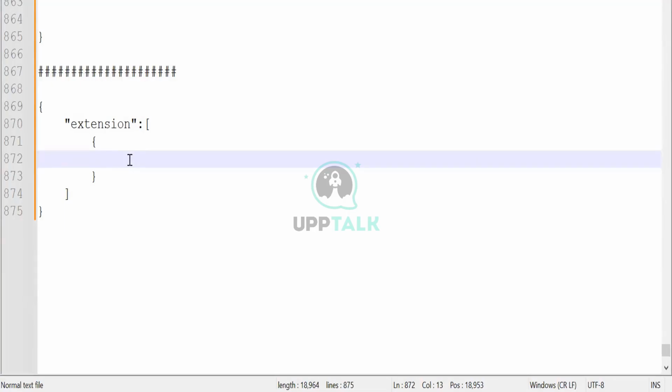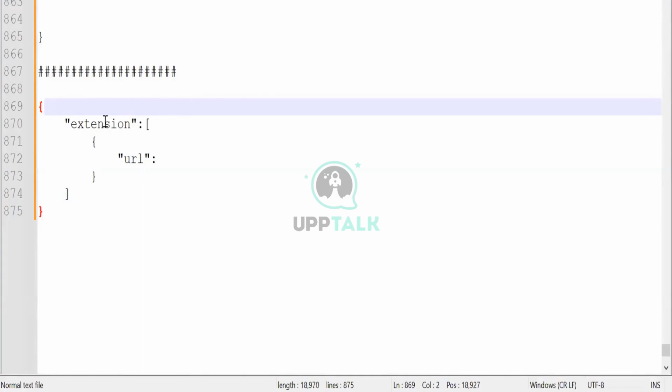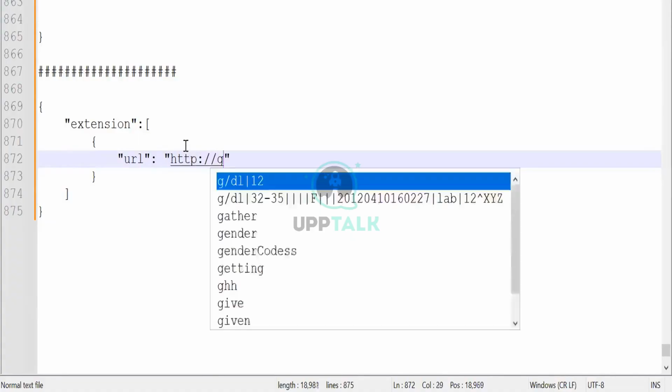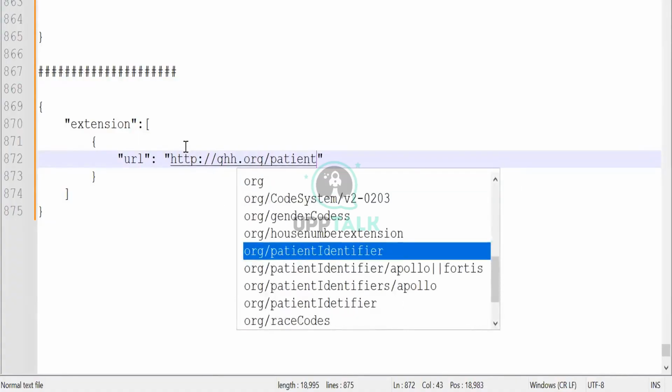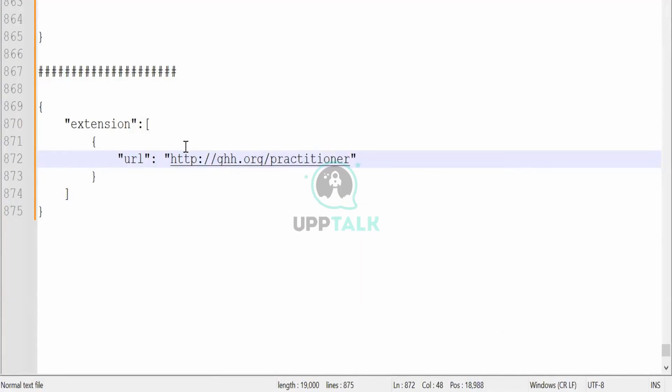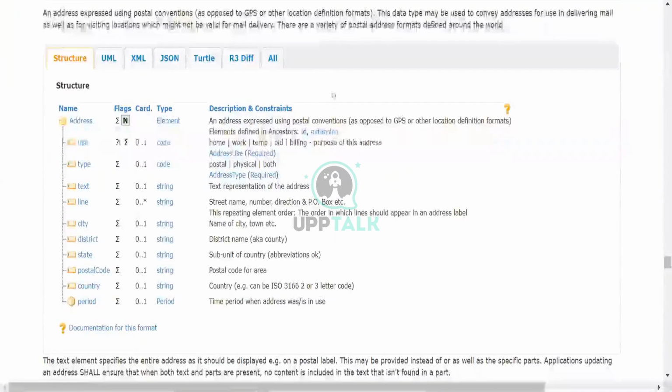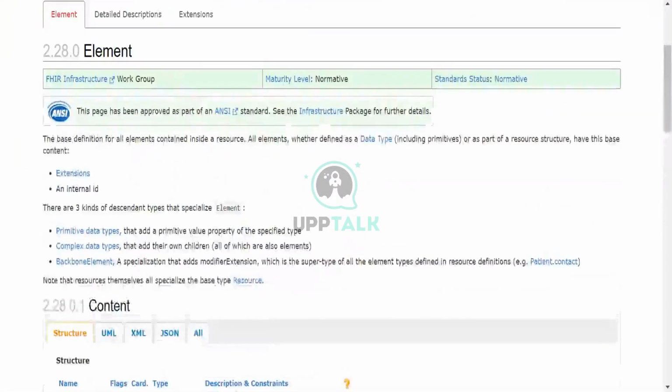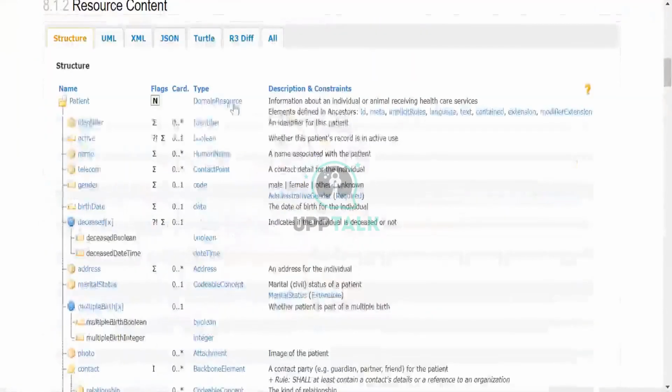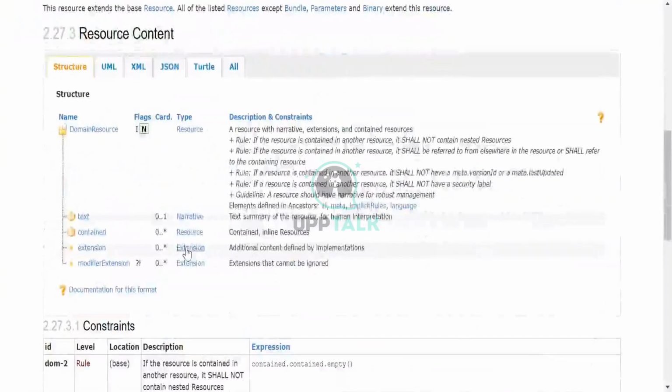The use case was that the schedule will remain constant for the entire year. What will happen over here is the URL, again going back to the specification. You can write the entire resource structure. I am only talking about extension here. I will just say http://guest.org/practitioner schedule. Now, if you read the theory part of it, it will tell you that URL is mandatory and either you can have value X or you can have extension within it.